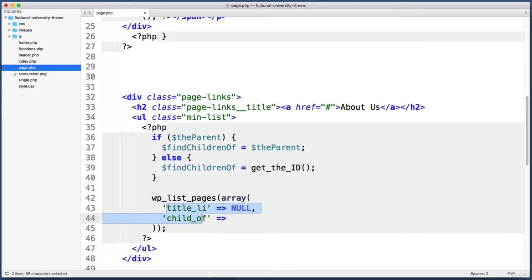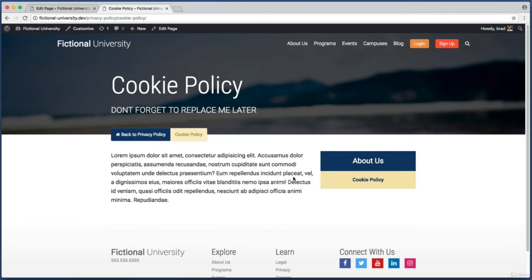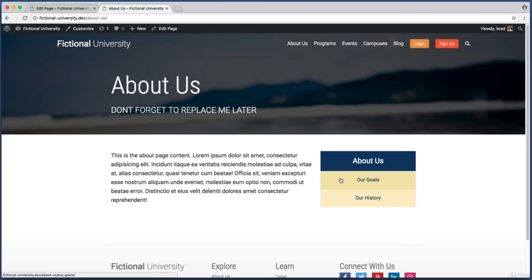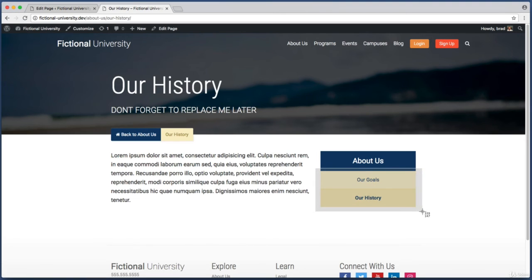Now down here, when we are actually calling the wp_list_pages function, we can just say child_of equals, and we can reference this variable of ours that we just made up. So find children of. So let's go ahead and save that and refresh. Perfect. So now, even though I'm on a child page of cookie policy, we still see links to children pages of the current section. So if I go up in the header and click on About Us, we see the two subpages, and even if I click on to Our History, we still have the relevant child links.